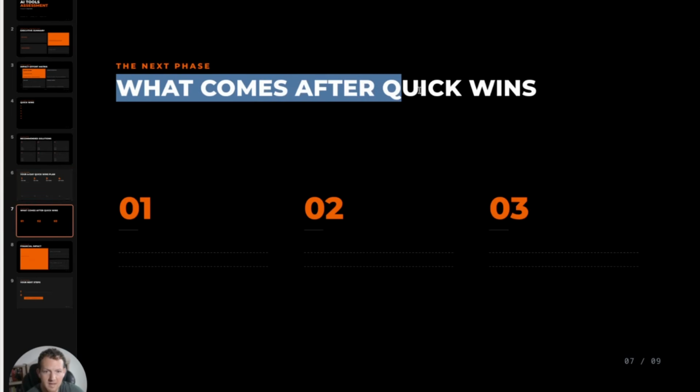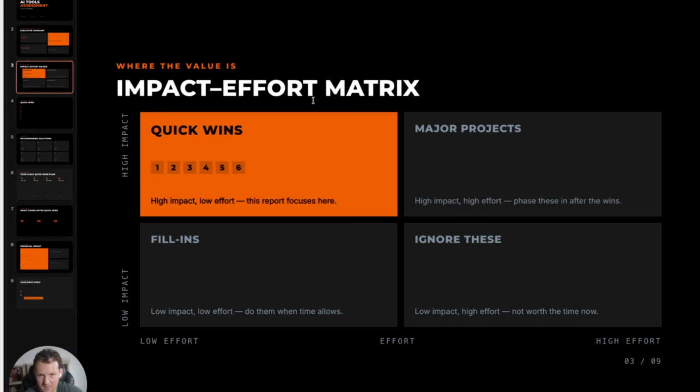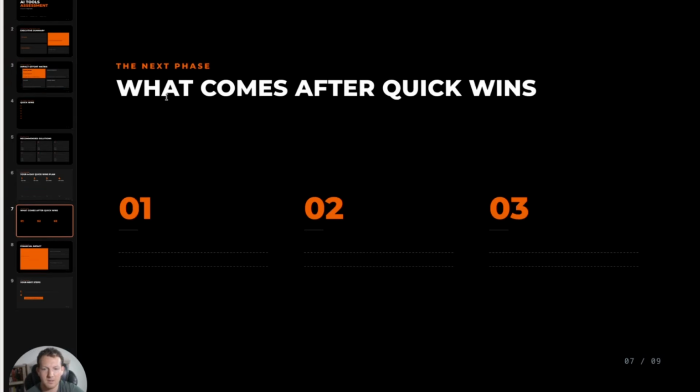Now, this slide here, which is the what comes after quick wins, remember how earlier in our effort versus impact matrix, we talked about the major projects? That's the top right quadrant. The things that are both high impact but also high effort. So these are projects that you can't just solve with a plug and play tool. This might be a Zapier build or a dedicated agent or a knowledge base or something that's going to take more time and effort to actually build. You lay out those solutions on this slide here, the what comes after quick wins, which is our 7th slide.